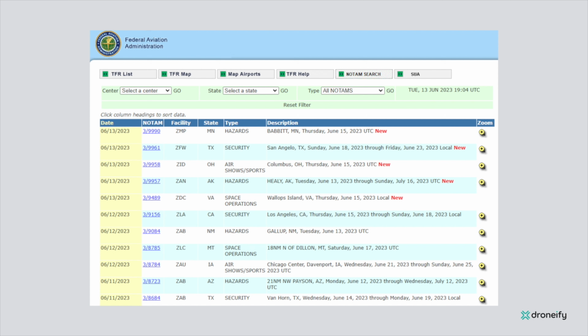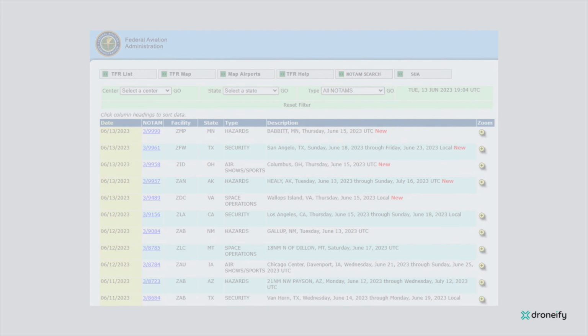NOTAMs are a way for the FAA to communicate important information to pilots about changes to airspace conditions, such as the closure of a runway or the presence of an obstacle. Drone pilots should always check for relevant NOTAMs before flying, as they can provide important information about potential hazards or restrictions in the area. To find out if there are any TFRs or NOTAMs in effect in a particular area, drone pilots should consult relevant aeronautical charts, the FAA's UAS facility maps, or the FAA's Drone Zone website. Additionally, pilots can contact their local flight service station, FSS, or Automated Flight Service Station, AFSS, for the latest information.